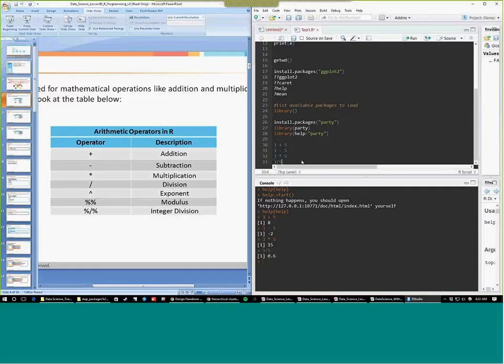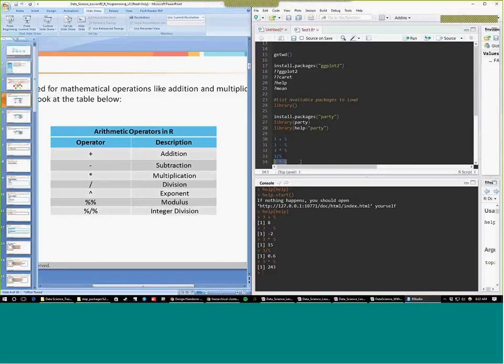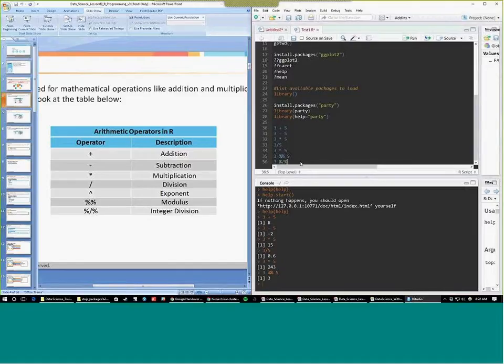If we want to do 3 to the 5th power, we could run that. 243, I believe that's correct. 3, 9, 27, 81, yep. And then let's see, we could do 3 %% 5. And that gives 3. And then this 3 %/% 5 should give us 0.